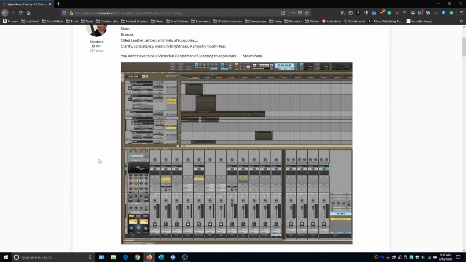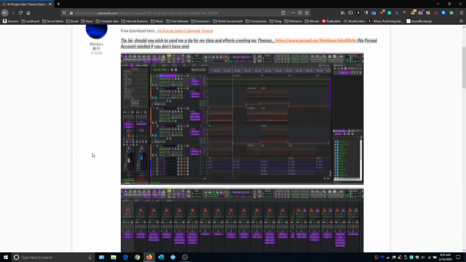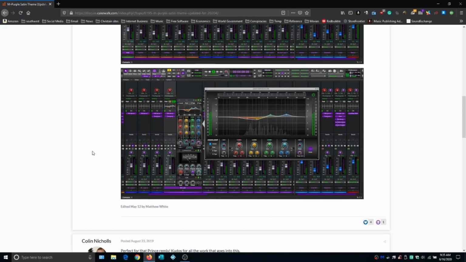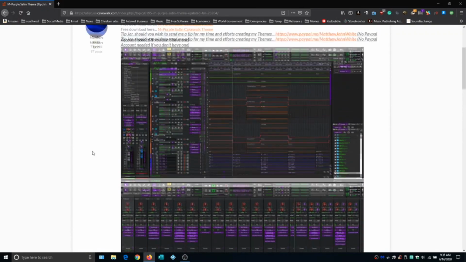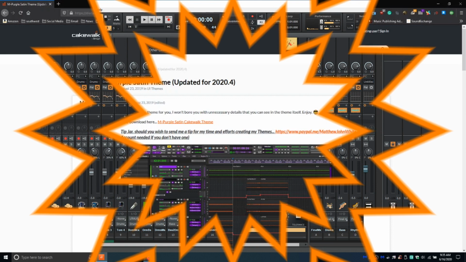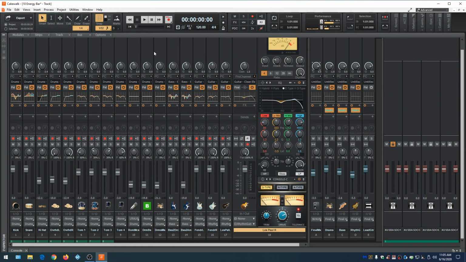Here's one called Steampunk, and these guys are fairly talented, actually. And here's another one that I like. Pretty cool theme, actually. And we'll see this in action here in a little bit. This is a purple satin Cakewalk theme. Pretty cool theme. Okay, so now we've downloaded all of these themes. We've used our theme editor to put them inside of Cakewalk.